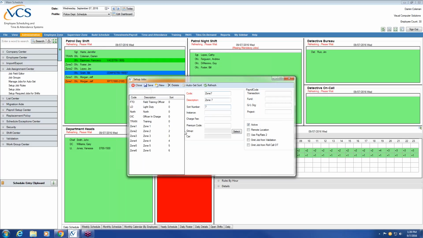So just remaining consistent with what I've done with some of my zones, I may want those numbered in a specific way. Once I'm done, I can click on the Save button, and that job assignment will be added to the left with all of the others.